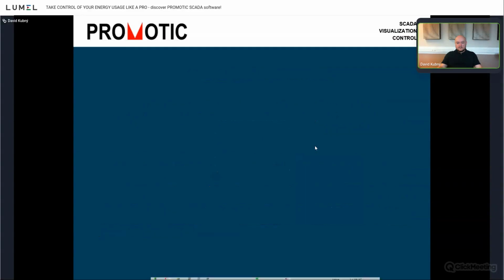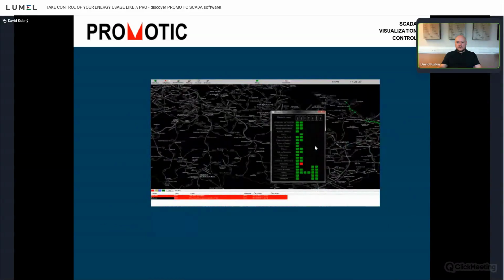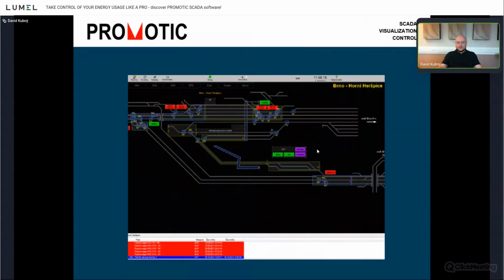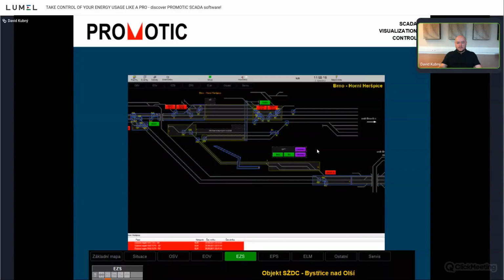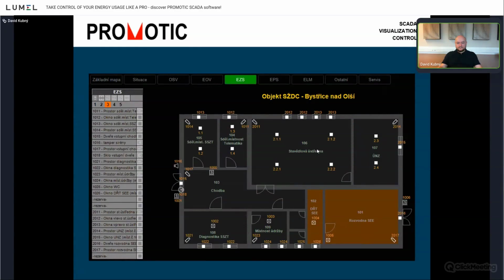So these are just a few screenshots from the graphic interface. This is an overview map, and this is a focus on a specific railway station in Brno, and this is a building of the station where there are several data points where data is collected into the SCADA from sensors and meters.